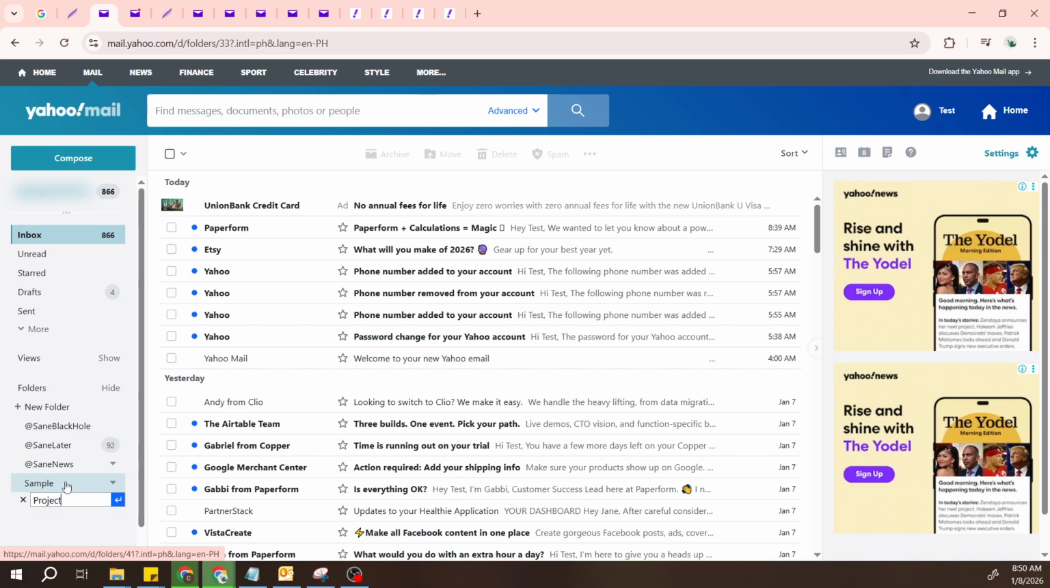When you're happy with the name, press Enter. Your new subfolder will appear nested beneath the folder you selected. Take a quick look to make sure it's exactly where you expected it to be. If it's there, you're all set. The subfolder is ready to use.